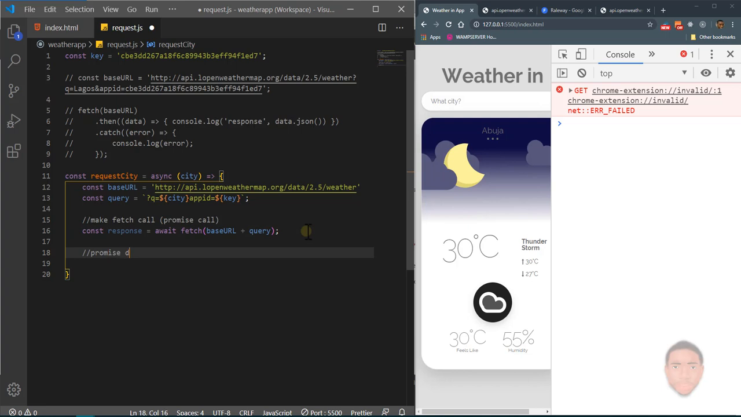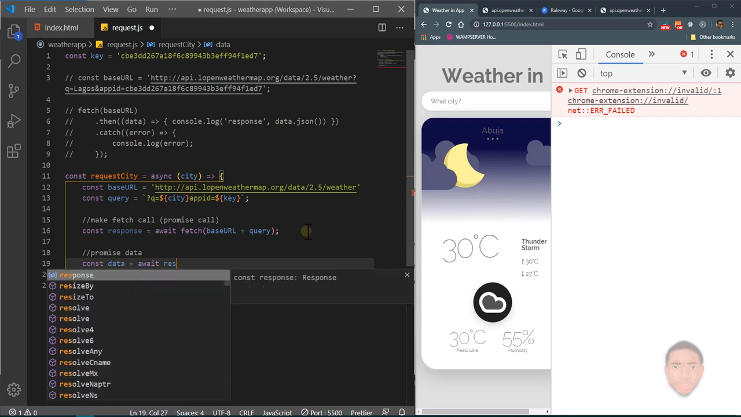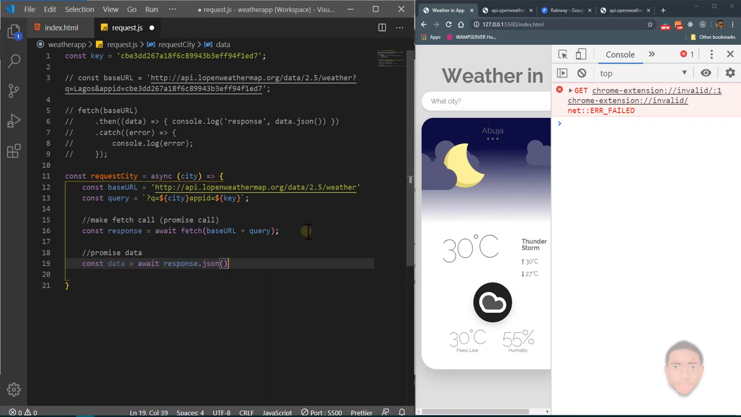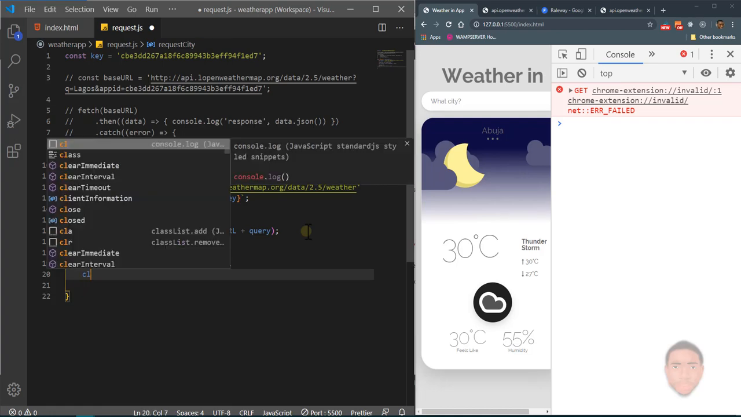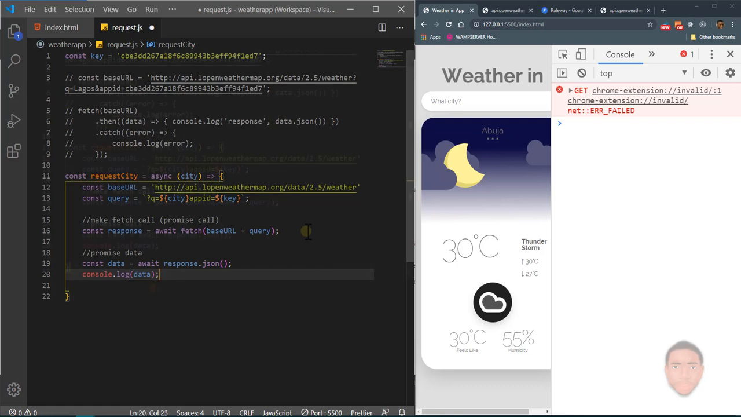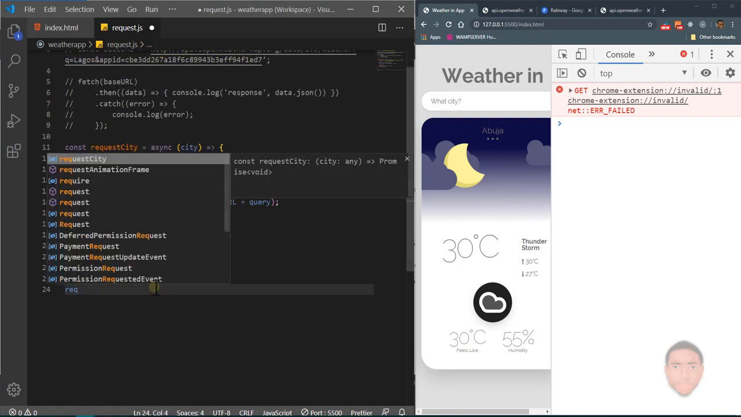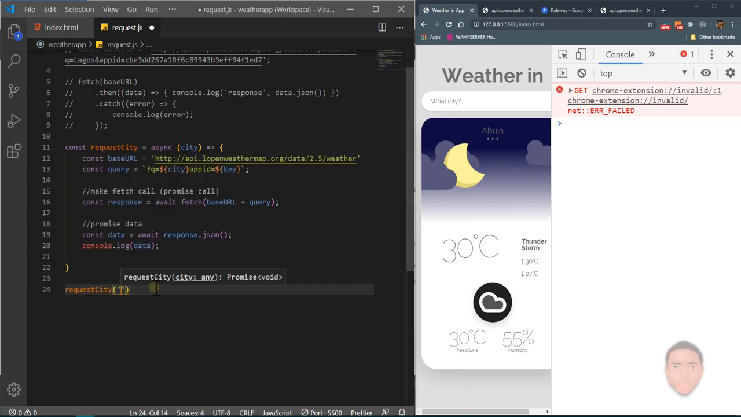And then I'll call this data, since I'm going to wait for this response.json. And for now, let me just console log data. So I'll come down here and I'll pass a city, let's say request Abuja, and save.